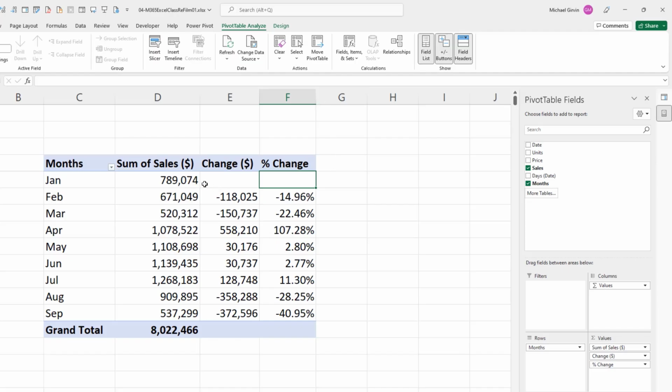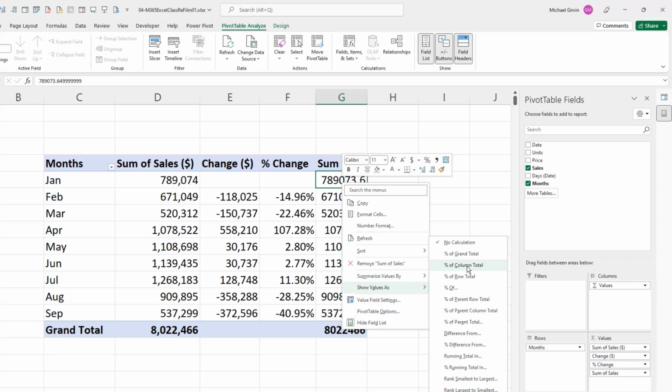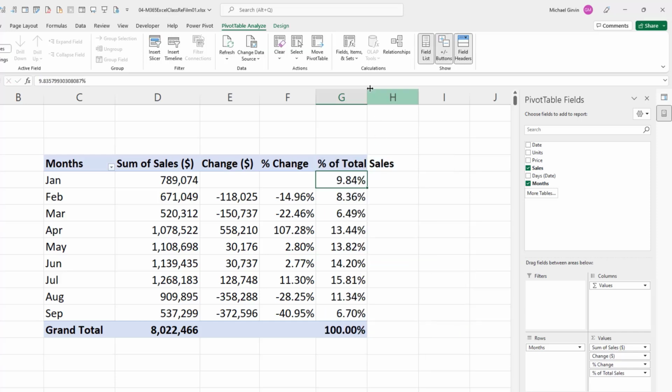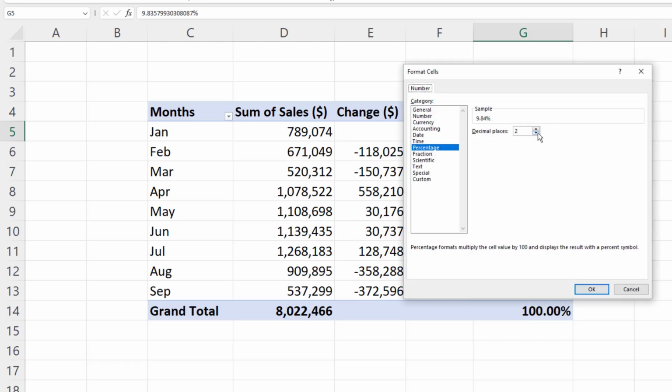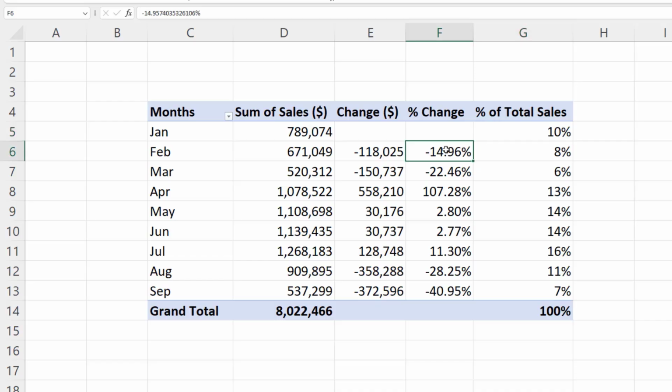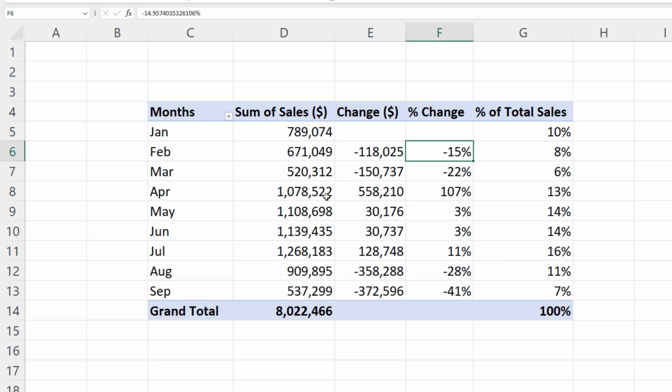And then we want one other calculation. I want to compare each one of the individual monthly amounts to the total at the bottom of the column. So I drag sales down to values. Right click, summarize as sum. So I do show values as percent of column total. Percent of total sales, double click. I'm going to change the number formatting on both the percent columns to show 0 decimals.